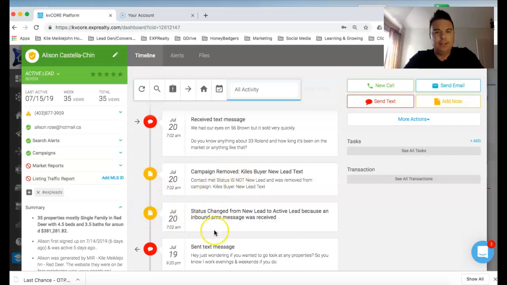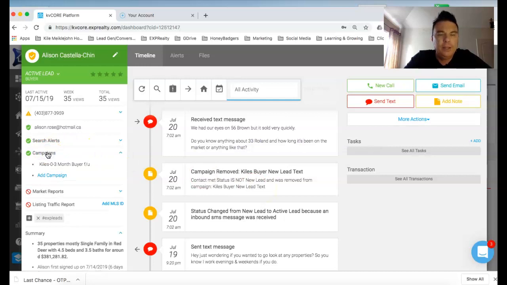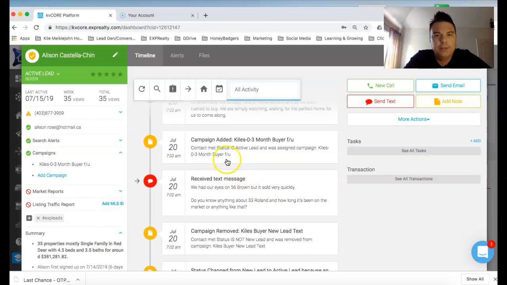See, and remember what I said? As soon as they reply, here's her reply, it switches their status from new lead, the blue, to an active lead automatically, okay? And how I have it set up, contact met is not new lead and was removed from campaign, Kyle's new lead. So it automatically shuts them off from that new lead campaign. So no more response text messages, okay? And here I have it set up right here, see, contact met status is active lead. So here I have it set up, my 0 to 3 month buyer follow-up plan.